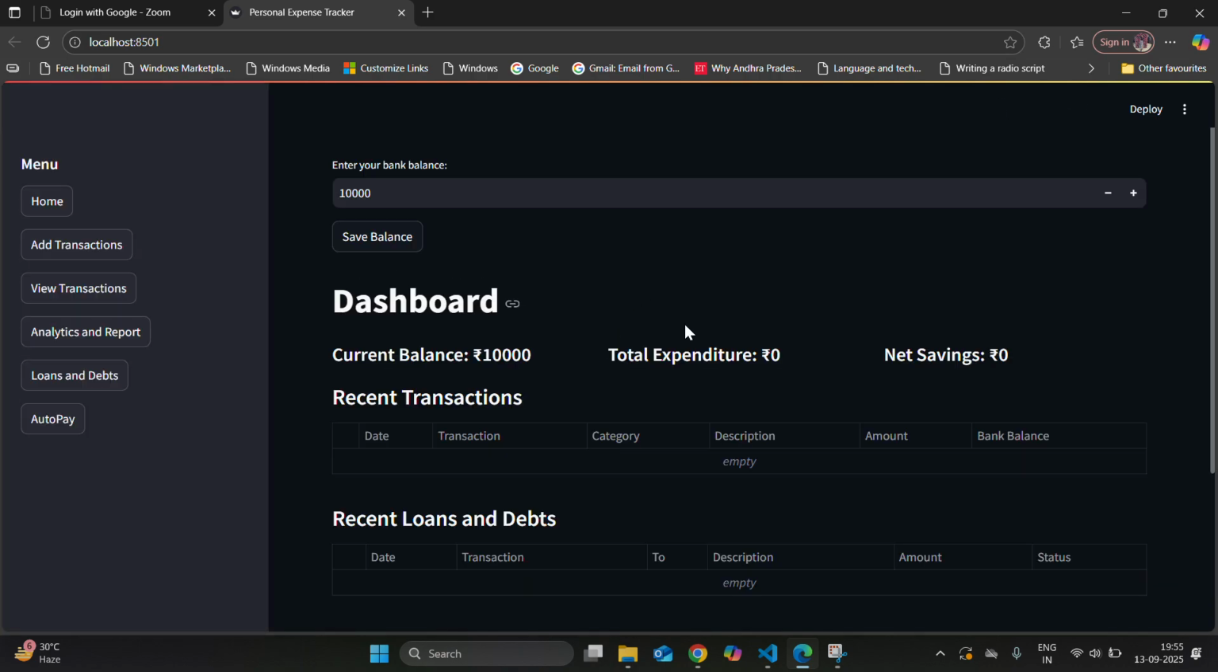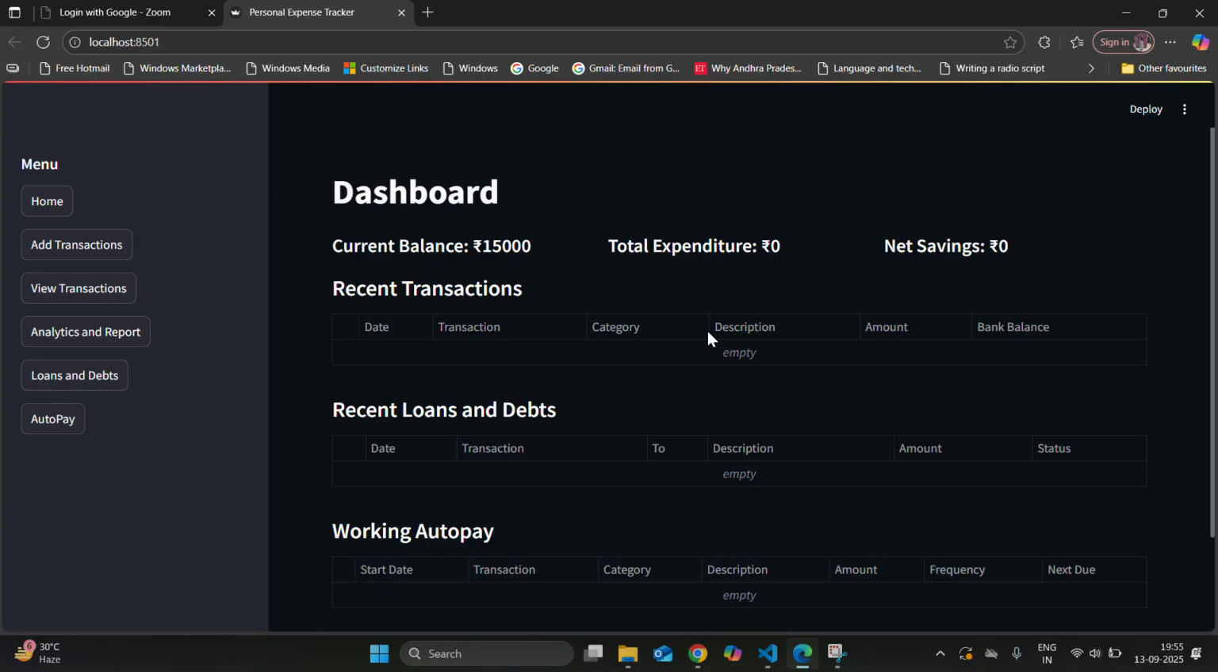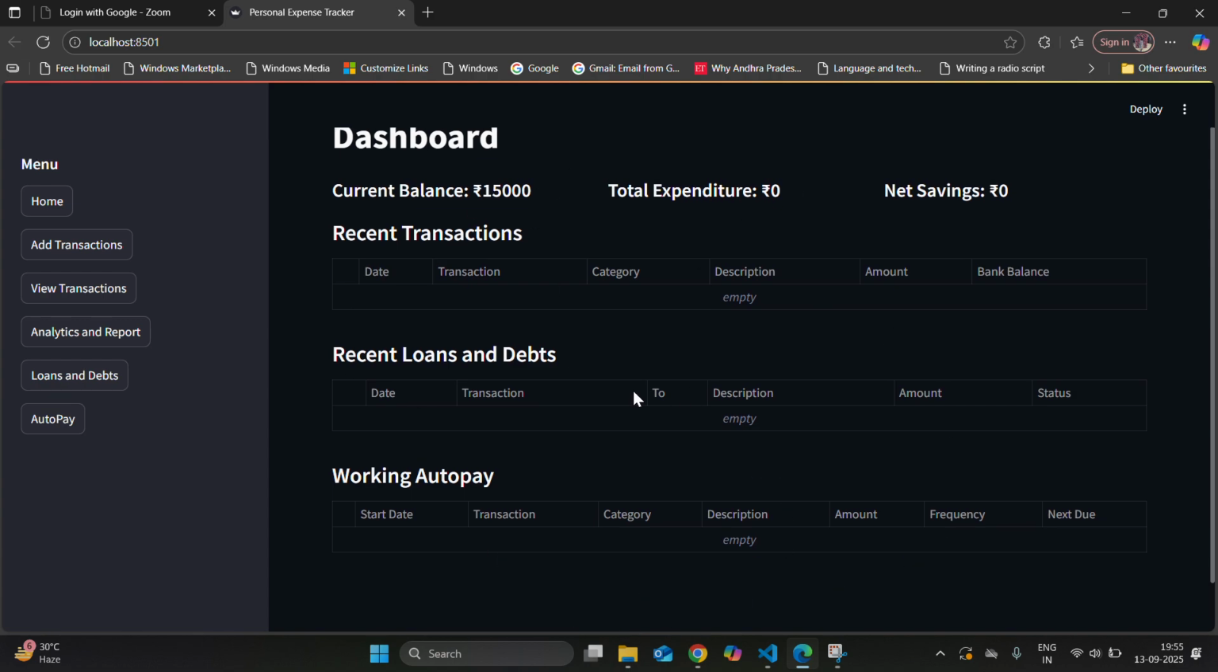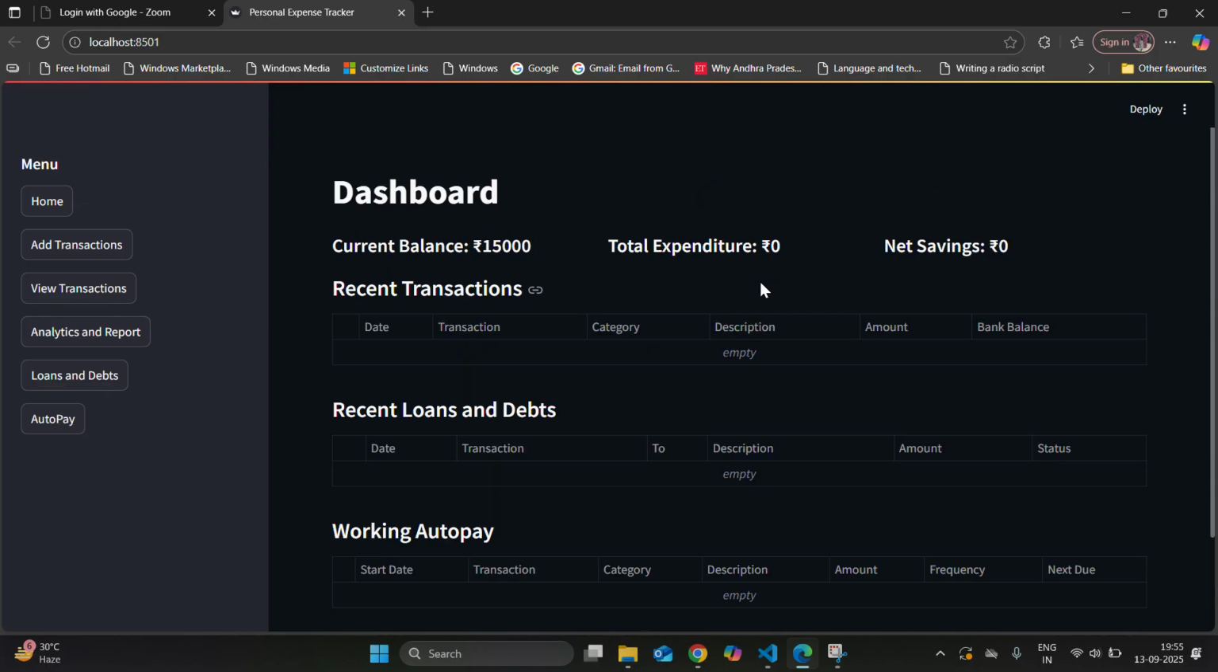Yes, so currently we do not have any transactions added to it. This is a fresh page, a fresh user is using it, like no one has ever used it before. First of all, it asks you to enter your current bank balance. For example, if it is 15,000, you save the balance and then it gets updated. You can see here that the current balance has been updated to 15,000. The total expenditure is 0 and the net savings are 0 right now. These are the transactions, recent loans and debts, and working auto pay. They are all empty as there is nothing in the files yet.